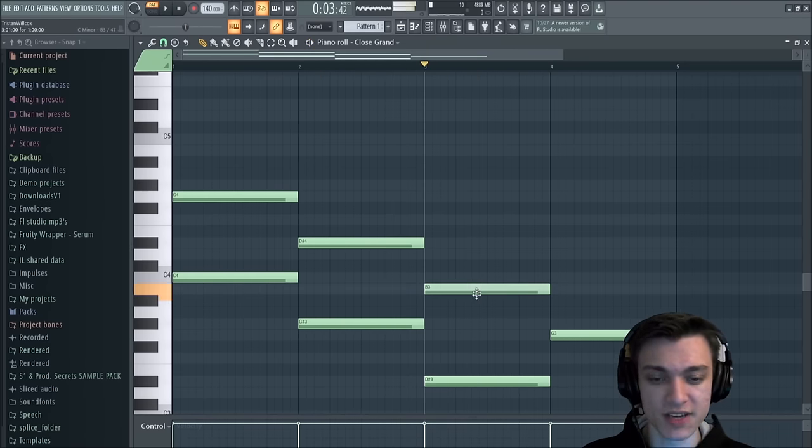So I'm going to go to the string section here, and I'm just going to choose the bass sustain preset because I think that will be a good base for our chord progression. So I'm going to click the X icon here. And then right now, if we go back to our channel rack from before, you can see that we now have a second instrument in our channel rack. So we have the closed grand piano and we have our bass sustain.